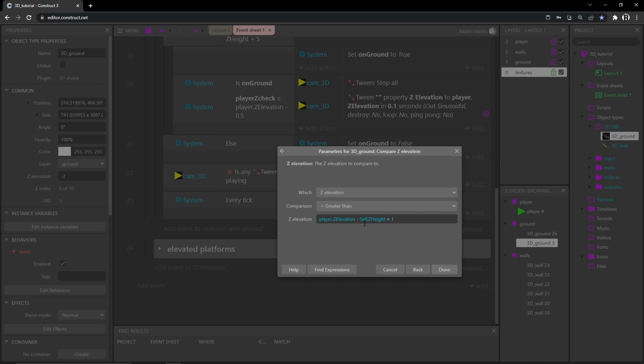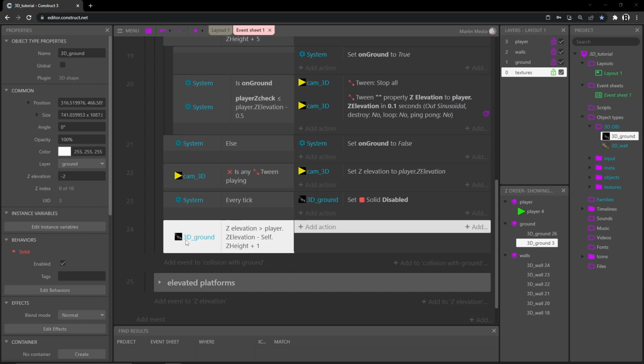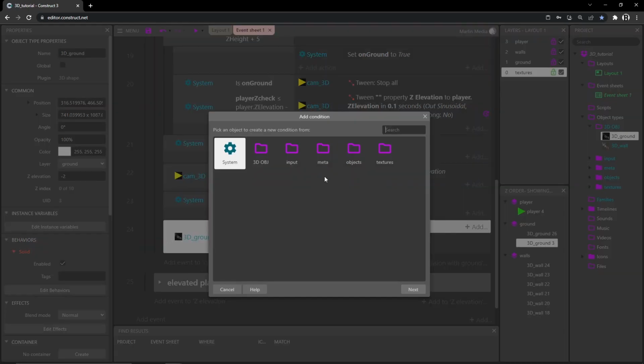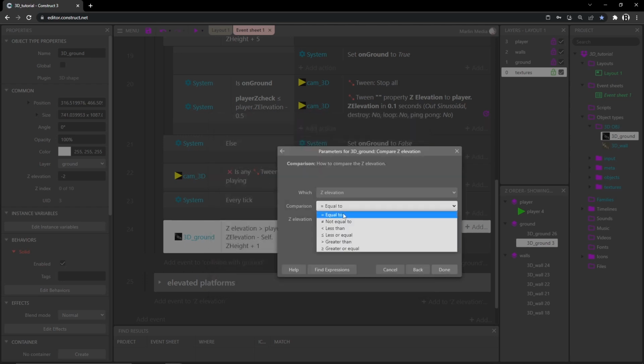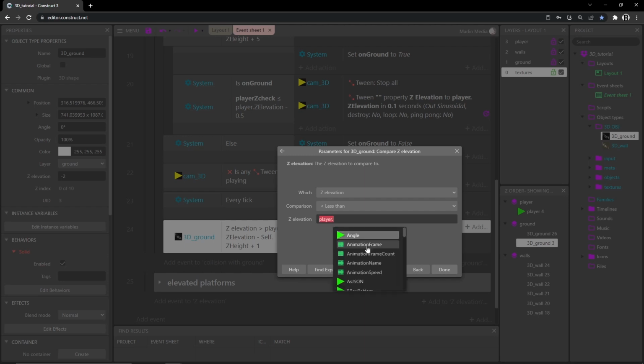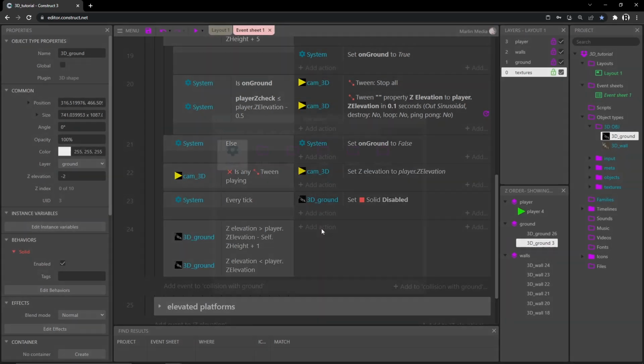So the ground object's Z height will let our player's Z elevation know that that ground object is higher, and we would have to jump up onto it to get to it. Okay, hit done. And then we need to check for one more thing here. So let's double click on the event, go back into 3D objects, get our ground, and I'm going to type in Z elevation. Let's compare the Z elevation. Let's change our comparison to less than the player's Z elevation. So player.Z elevation.